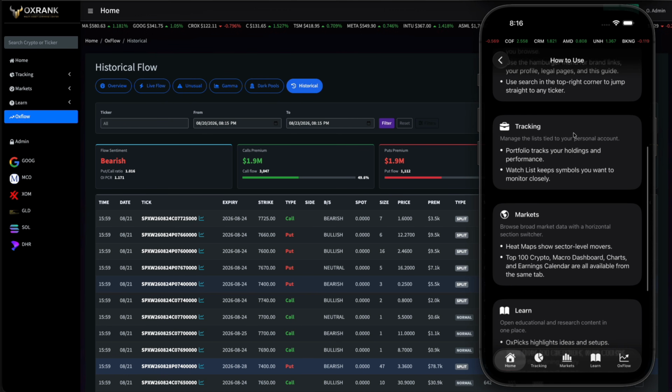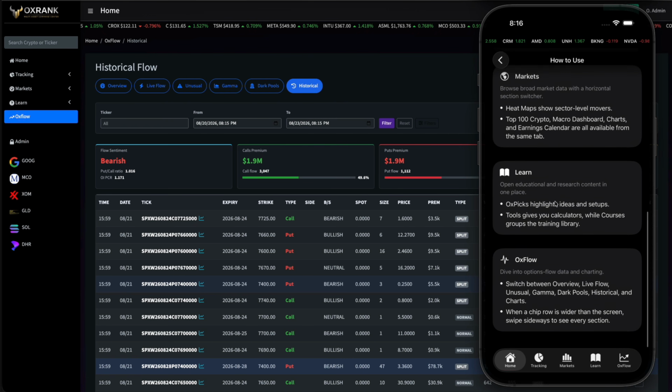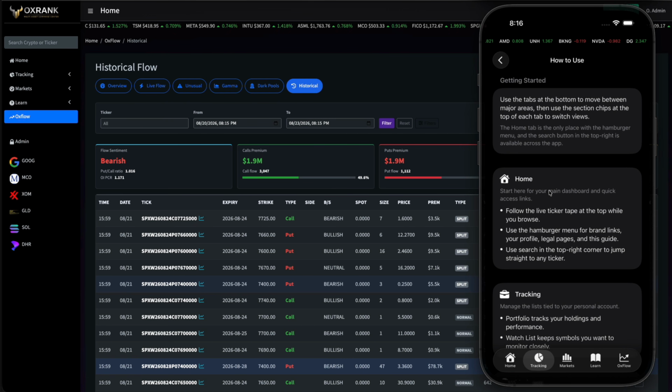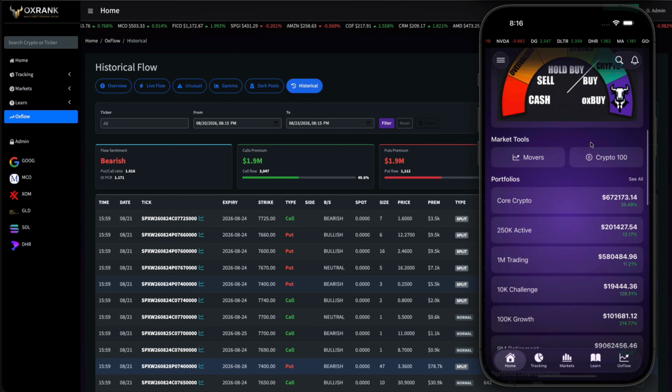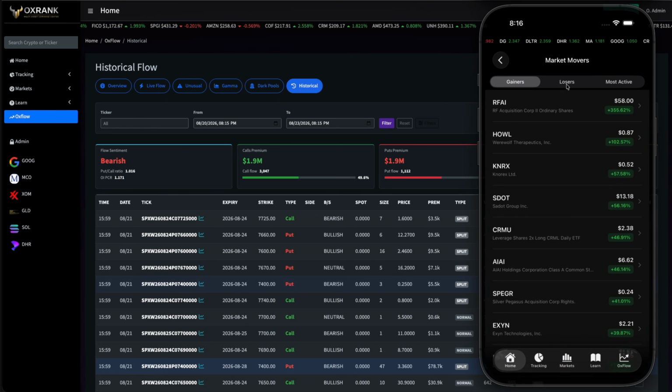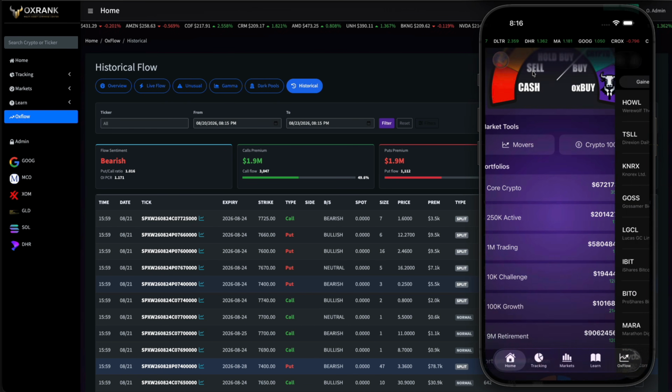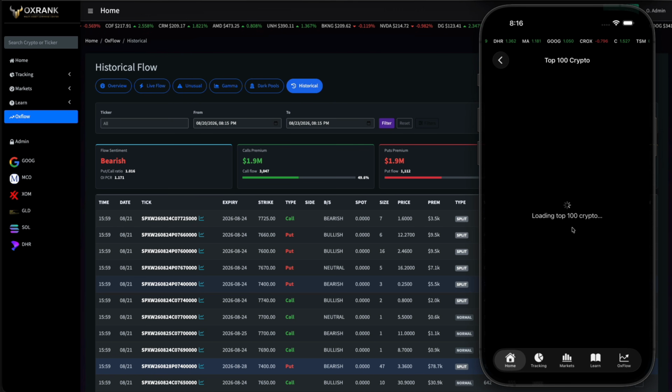You have the home, tracking, markets, learn, and Oxflow all explained here. So here's your tracking. And if you click on it again, let's go back over here. And here's the home. Again, there's the Ox meter, your top movers over here, the gainers, the losers, the most active. Here's your top 100 crypto that's built into the home button as well, into a couple other tabs as well that you can see.